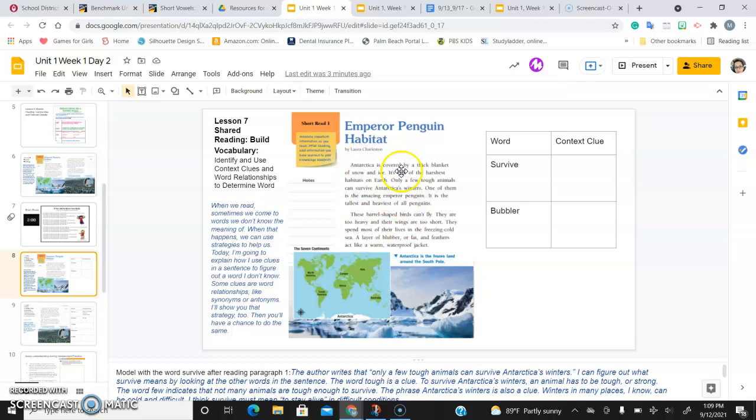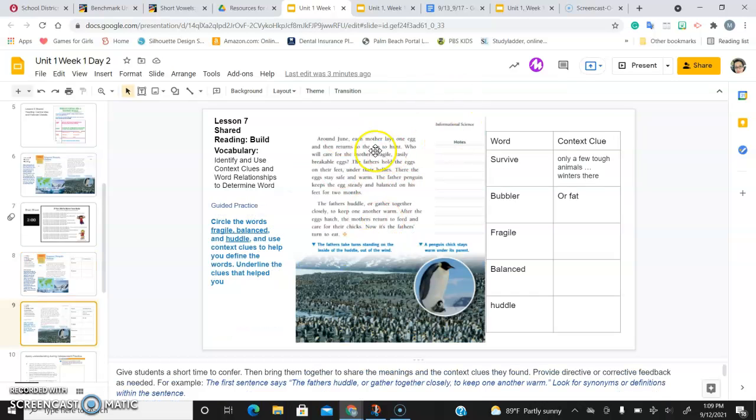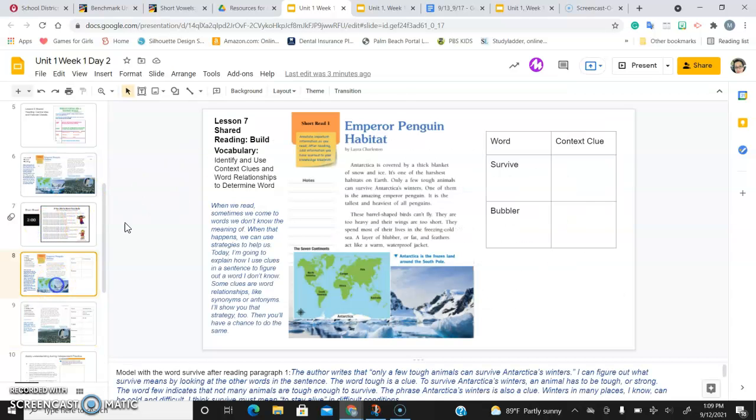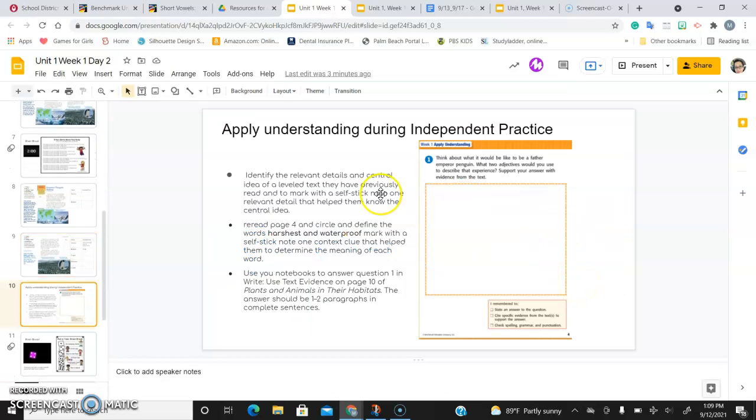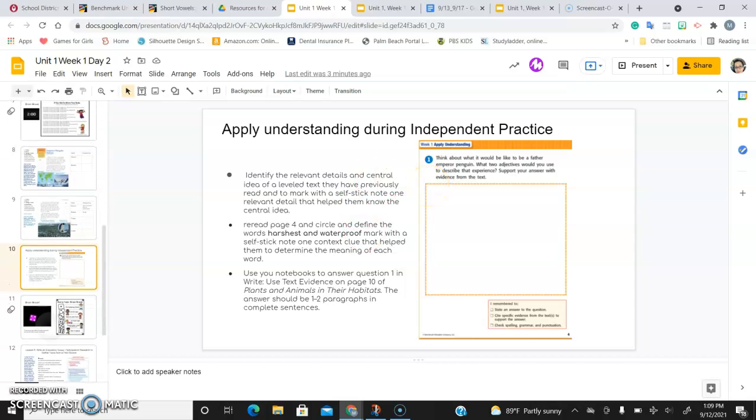And since you're modeling with paragraphs 1 and 2, then 3 and 4 is for them. And if you see over here, I added the context clue so you can type in there. And then this is what you're supposed to type on the first one. Now it's done. They help you complete this part. What they're supposed to do during independent reading.